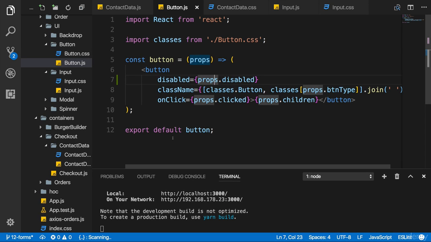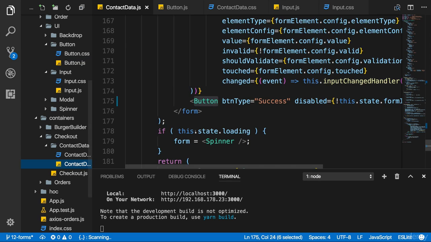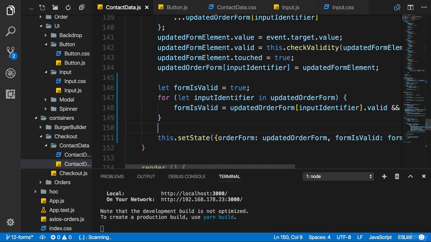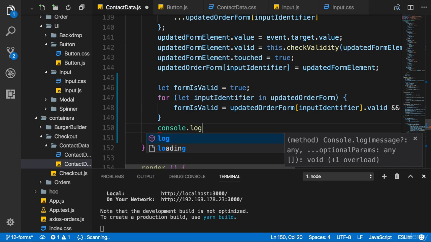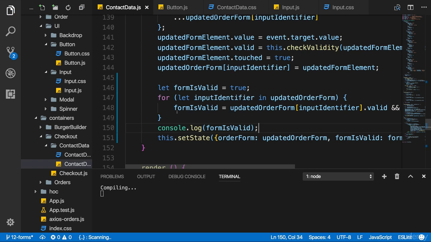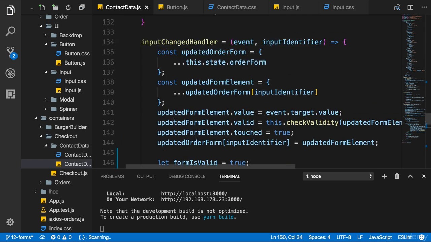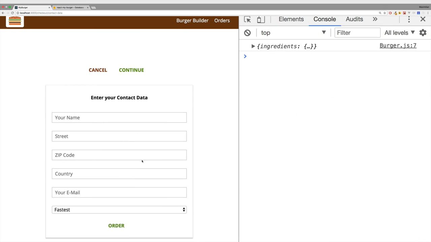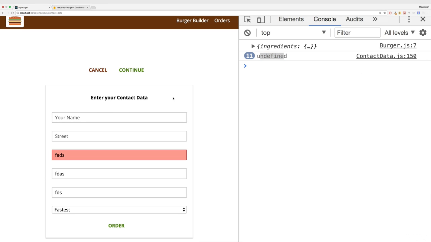So let's find out why the validity is not updated correctly. In the contact data component, it looks like we're not setting form is valid to true even if the whole form should be valid. Let's confirm this by logging form is valid here in the input changed handler. And let's go back, open the console log, and enter something in all these fields. And you see it's constantly undefined. Why is that?